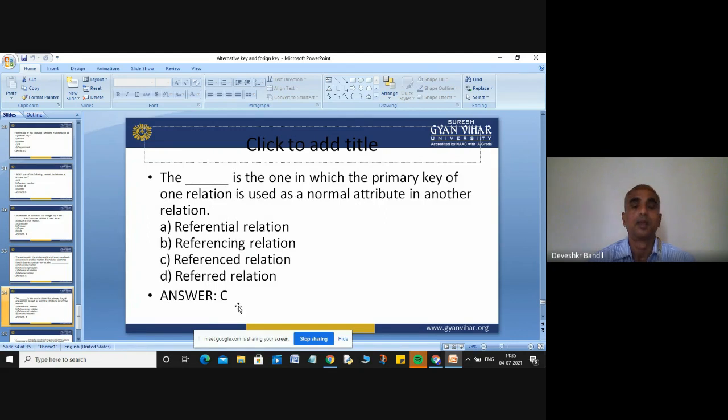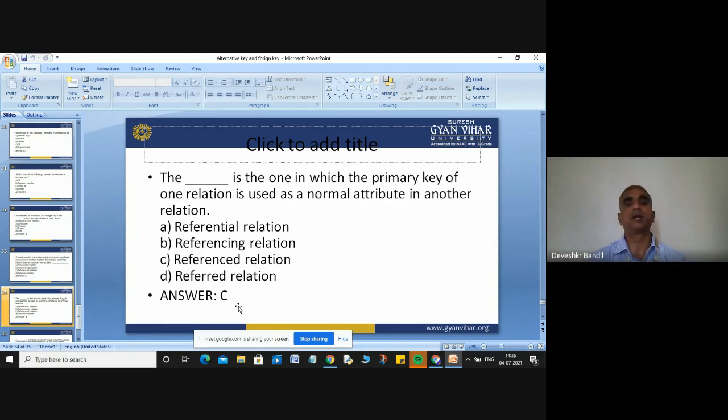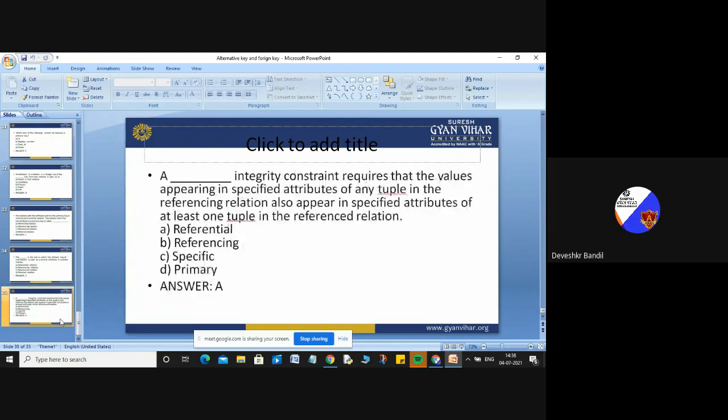Fill in the blank: the primary key of one relation is used as a normal attribute in another relation. The options are differential relation, reference relation, and referred relation. Your answer will be reference relation. A constraint requires that the value appearing in a specified attribute of any tuple in the referencing relation also appear in specified attributes of at least one tuple in the referenced relation. Your answer will be referential.